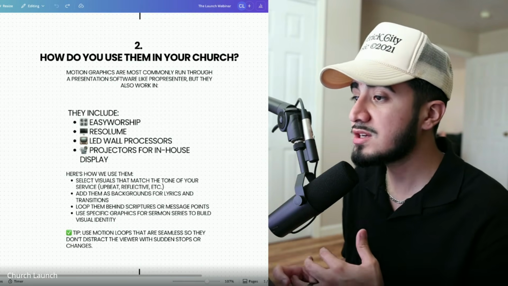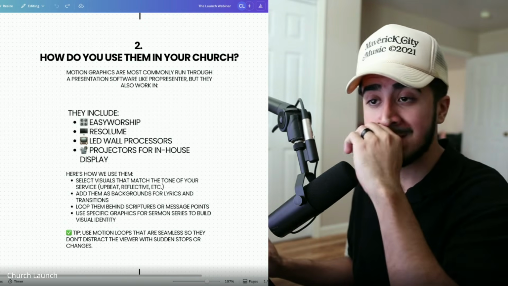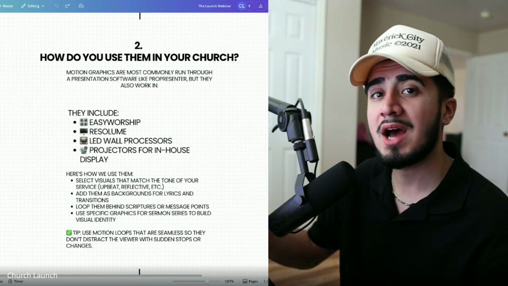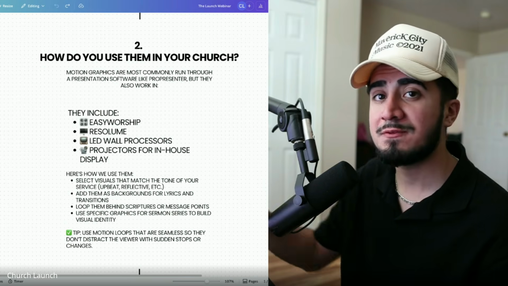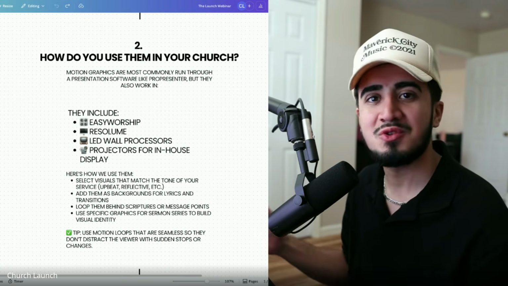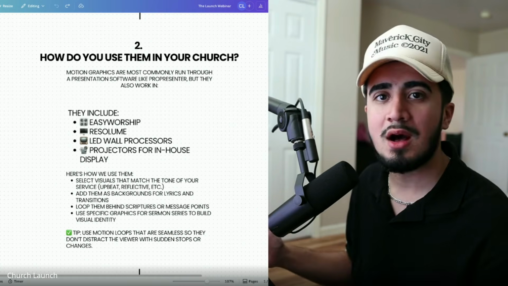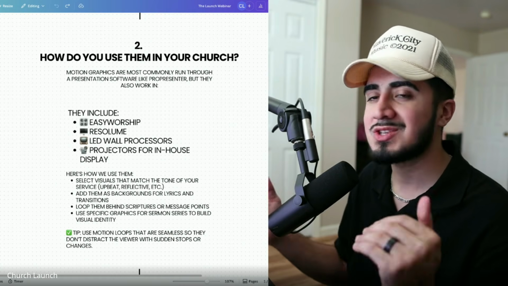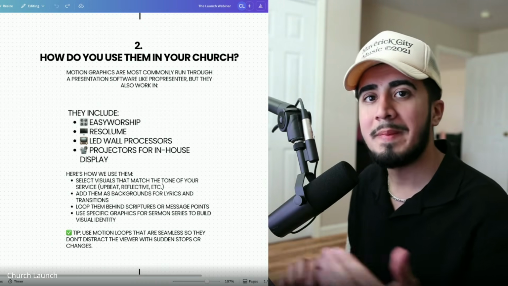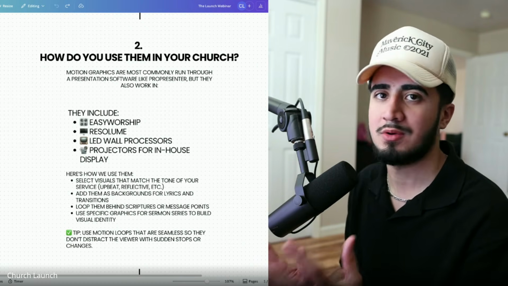All right. Here's how we use them. Select a visual that matches the tone of your service. And this is really important, because you don't want an upbeat, flashy graphic when the worship song just started. You've got the first few choruses coming on, it's building up. You don't want it to be as distracting, but you want it to set the tone and match the rhythm of your worship. All of this is very important, guys.